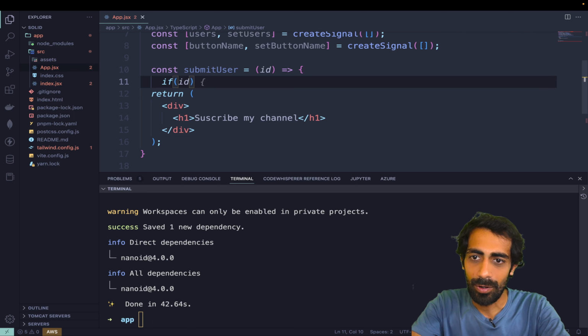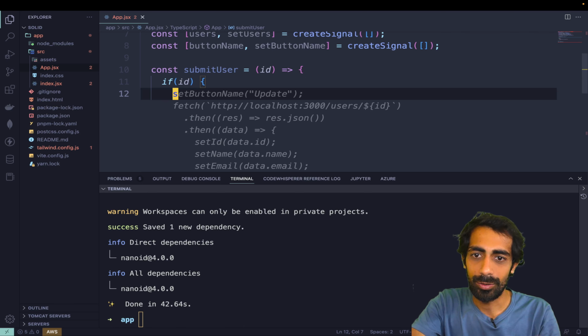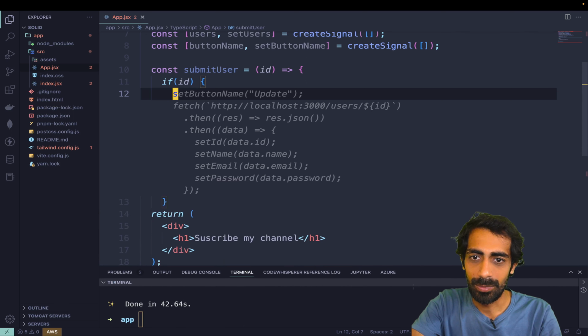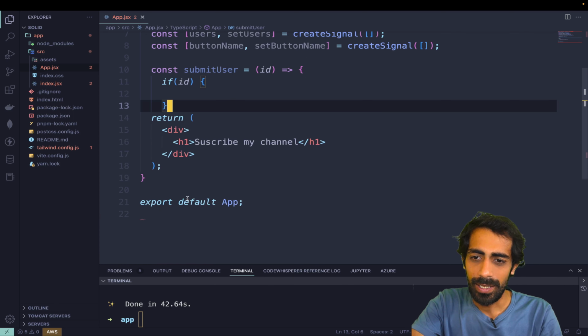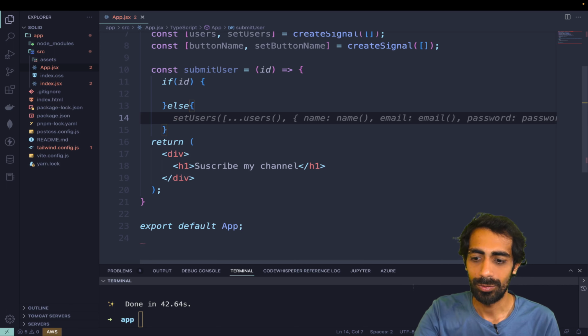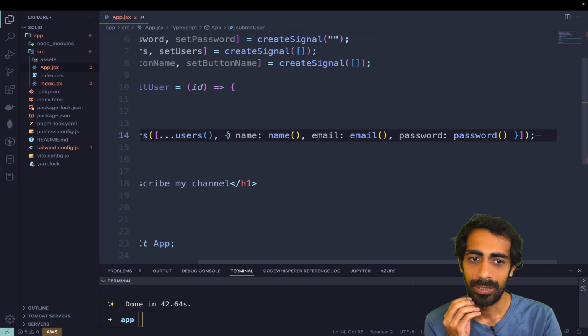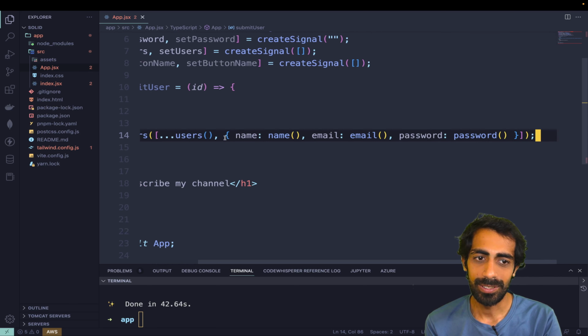So if I found an ID, it means you have to edit the page. Set button will be update. Fetch, I don't need to fetch. Else, if you don't have any ID, it means it will submit the page. Okay, so it looks good to me. Are you getting it? If you don't have an ID, then we need to just append the previous users.